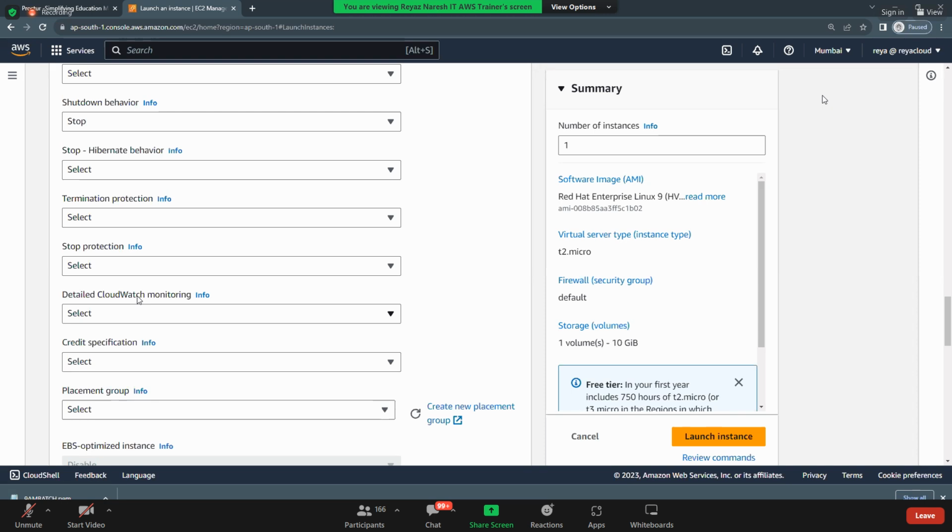Detailed CloudWatch monitoring, will you enable it? Because it will be charged, billable. And what is the difference? Basic, how many minutes? Basic is 5 minutes, detailed is 1 minute. So if you want to monitor every minute, go and enable this. Otherwise, 5 minutes of monitoring will be free. Will you select this? No.